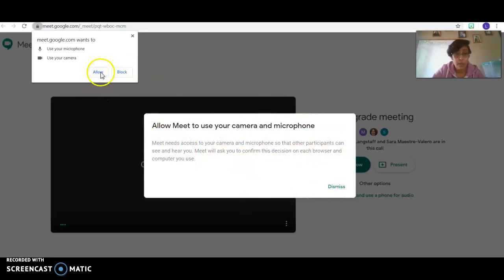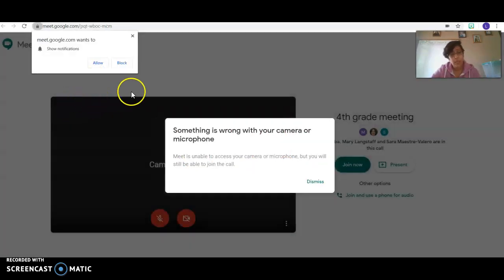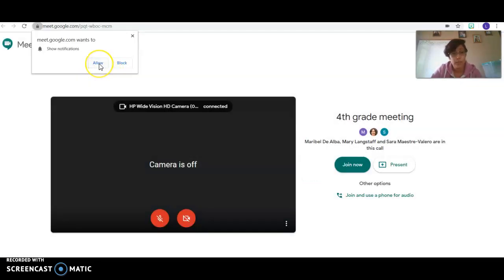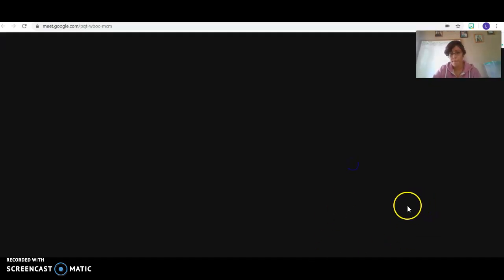Now you need to allow the microphone. So I'm going to say allow the microphone. And it wants to show notifications. This is the first time that I use this computer, so it's asking me a lot of questions. So I'm going to allow it and see if this works. Okay, now let's see, my camera is off. I'm going to turn on the camera, turn on the microphone. I'm going to click on join.